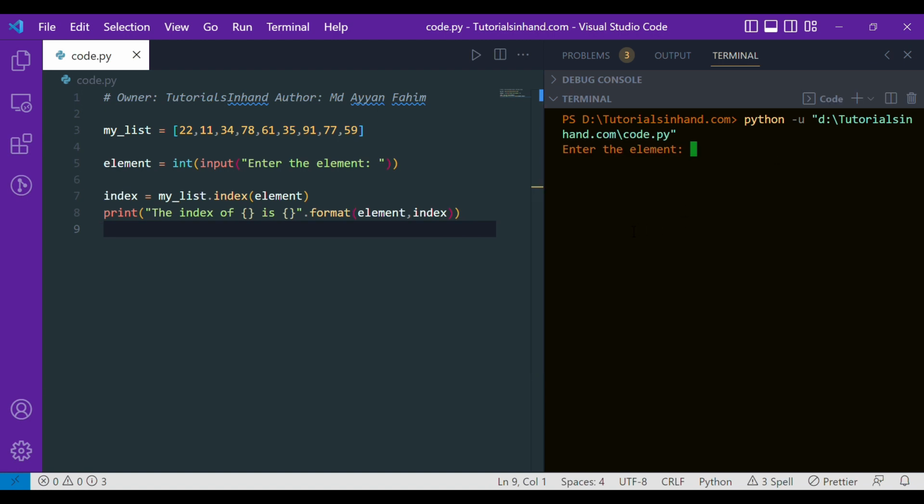Now let's run it and see it working. Here you can see that it's asking me to enter the element. Let the element be, let's say, 91, because it's present in this list. And boom, here you can see that the index of 91 is 6. Let's count it: 0 1 2 3 4 5 and 6. So it's correct, right?